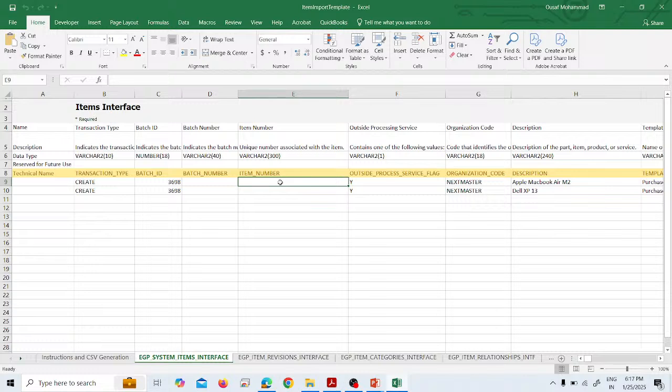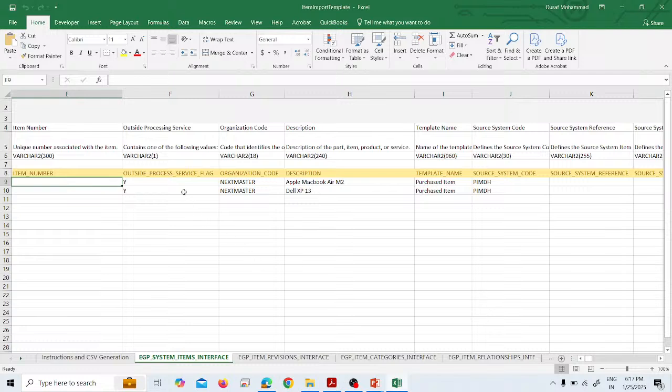Suppose you have given the item number in alphabetic order, it will take A1, A2, A3. If you have provided it in number format, it will take 1, 2, 3, 4. This is how it can be taken up. Then the outside process service flag should be Y, and the organization code. This is on the back end of the application, where the configuration is done by the SCM consultant. This is the master code we have to provide.